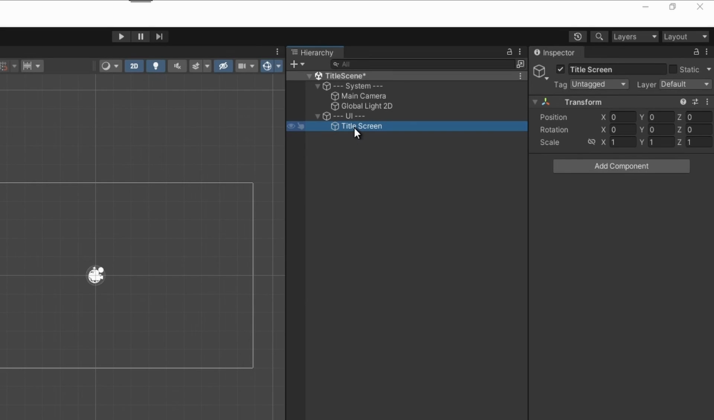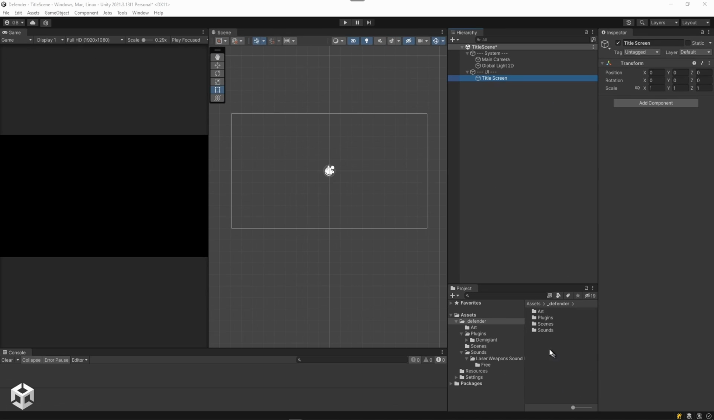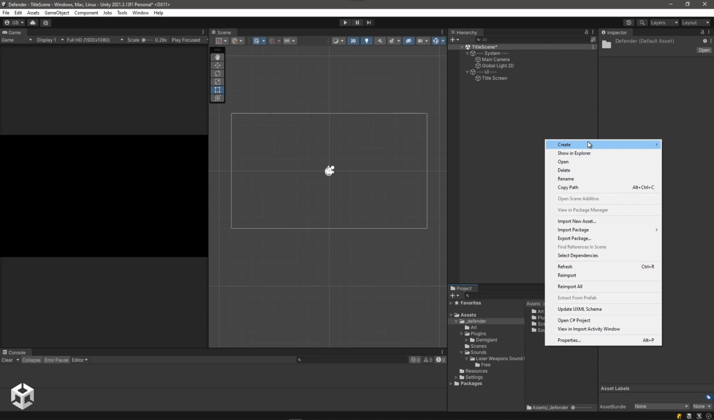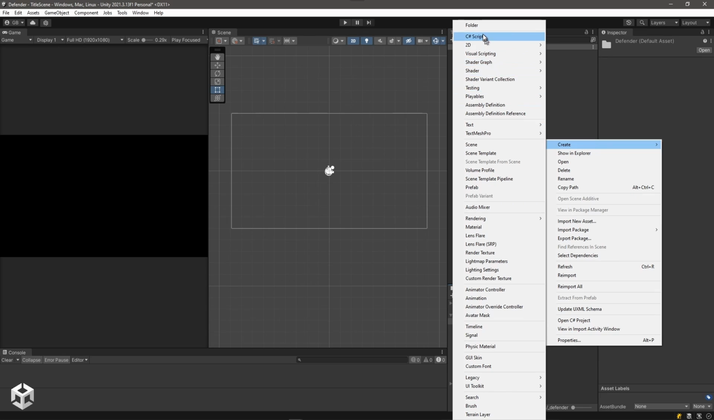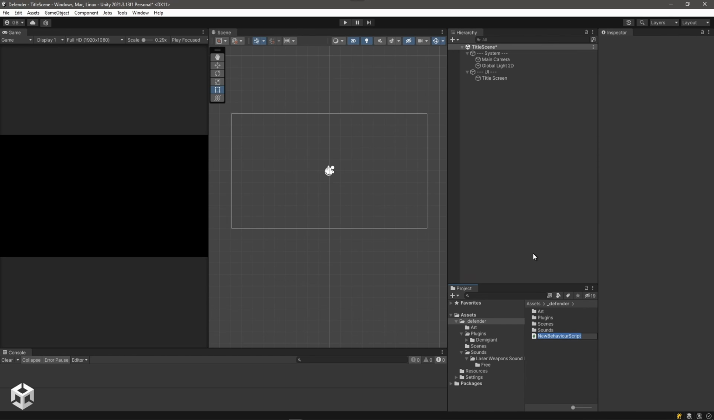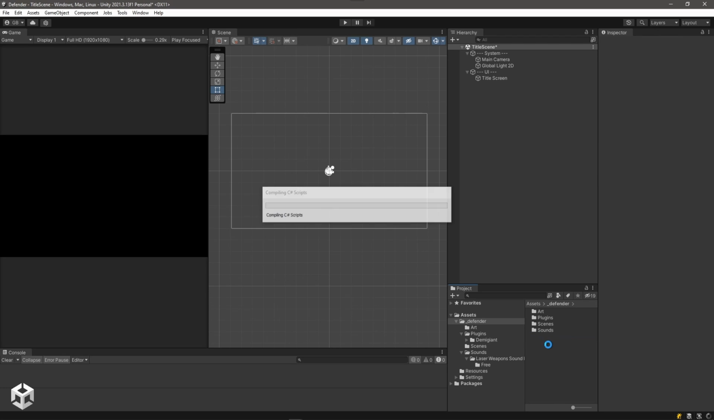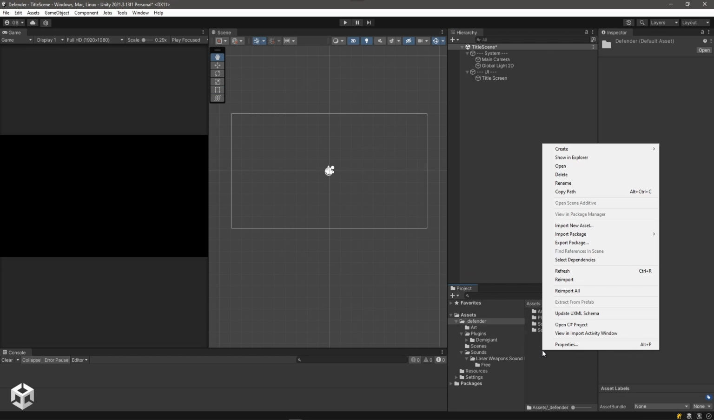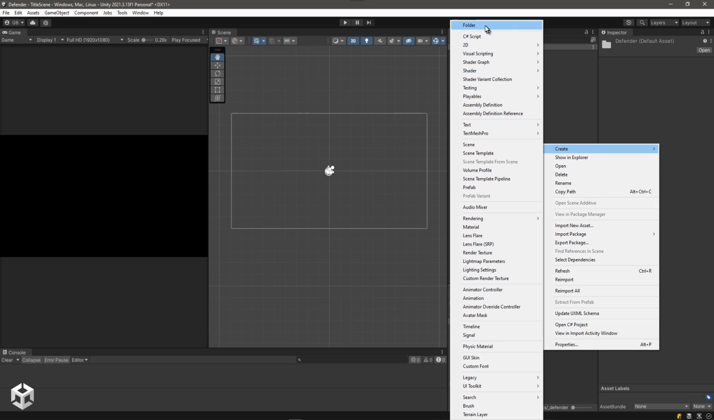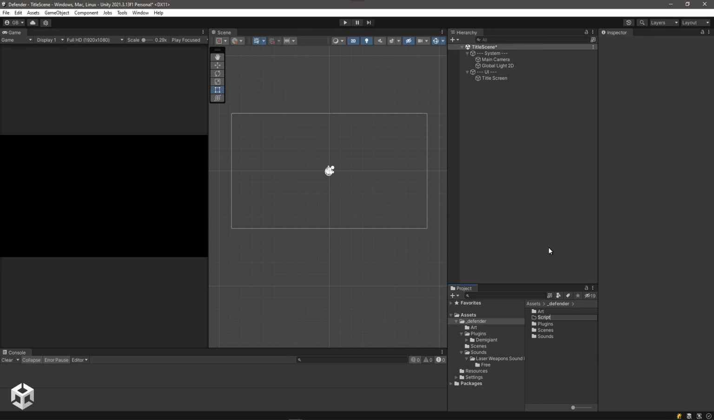In this title screen, we'll actually have a simple C# script attached to it. And so let's go ahead and create a scripts folder. So right click, create C# script. I will call it, oops, I actually created the script and I did not want to call it that. Let me delete that file. I want to create a folder. So I will right click, create folder, scripts. And I will double click to go in there.